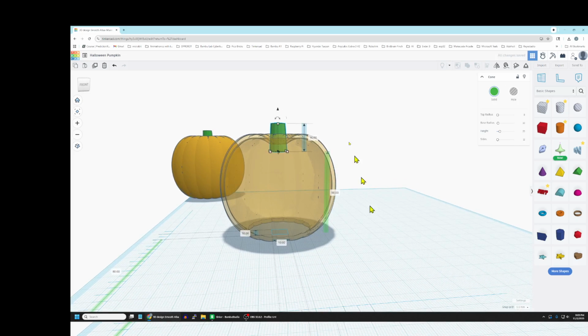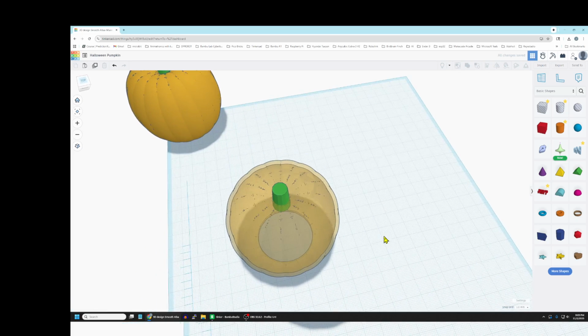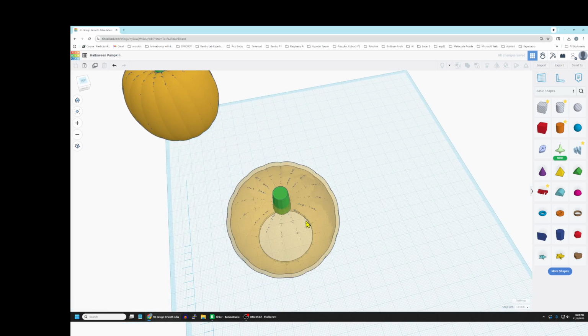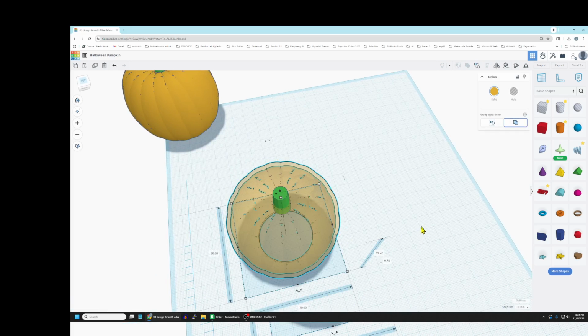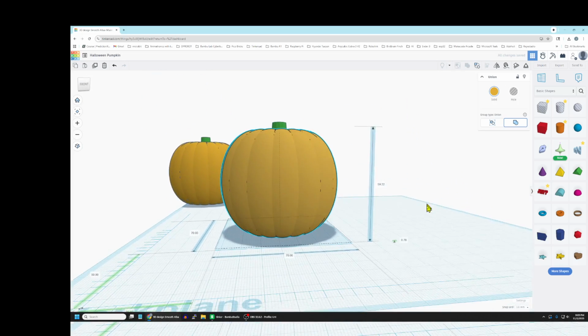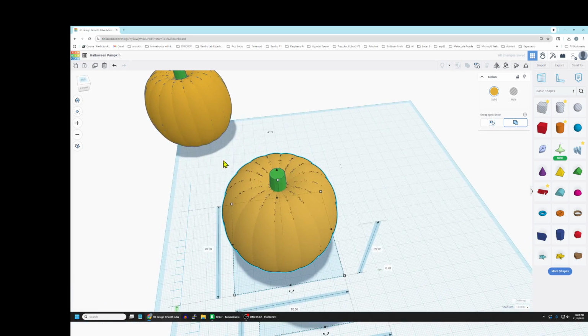Take a look and see what we got. We're going to change our snap grid back to 1 millimeter. And we're going to move this down just a tad more, just below that little point of the pumpkin. And we now have our pumpkin with its stem. We're going to, again, hit T to show us what we've got. I'm happy with that. We're going to select both of these objects.